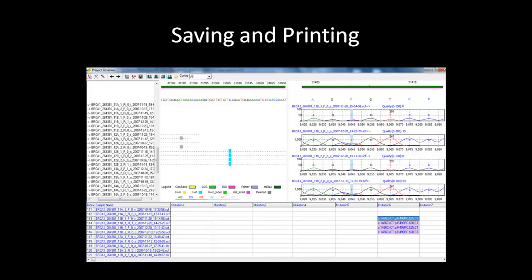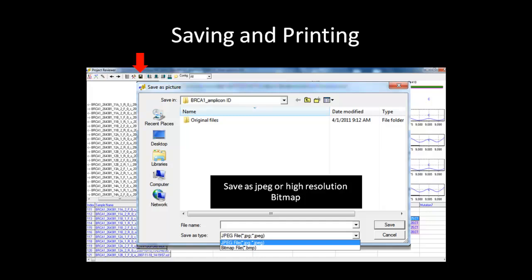Before printing the variations, you must scale each pane to your specifications. Once you are done, hit the Save button in the toolbar. A dialog box will appear. You can save the image as a JPEG or high-resolution bitmap. After saving, simply open the saved image and print it directly.